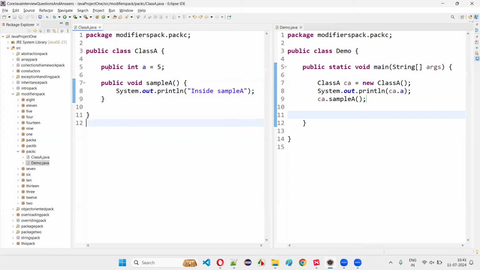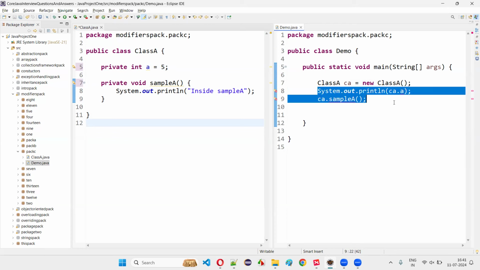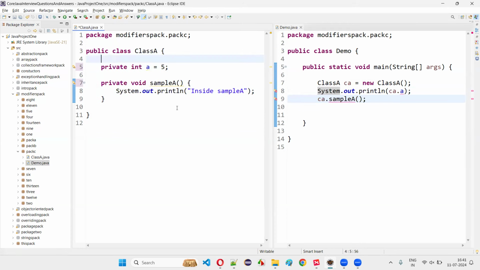It's possible. But if I make them private, if I remove this public and in place of that provide private before the variables and methods, you see already I'm getting an error. The field class A is not visible. You cannot access this, guys. You cannot access the sample A method from outside the class, it is not visible. Errors are already coming in these two statements because the private members of the class cannot be accessed outside the class.